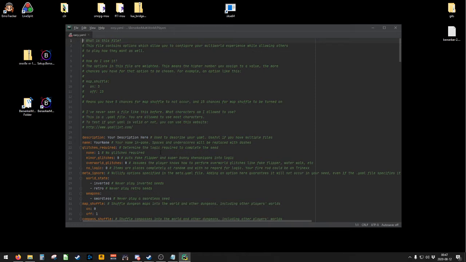And know that a YAML file is just a set of configuration options to allow you to play a multi-world game how you would like to, and still allow other people to play how they would like to. For example, if you want to play a Key Sanity, but your friend just wants to play an item randomizer, and somebody else in your group wants to turn on Boss Shuffle, you can all play the multi-world experience you would like, and still participate in the multi-world together. This YAML file just describes what your experience will be like.